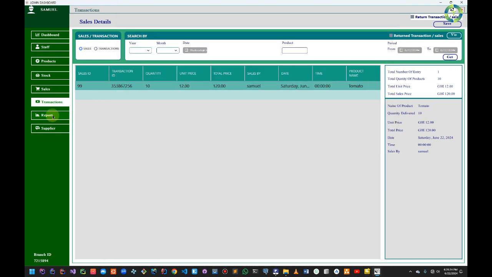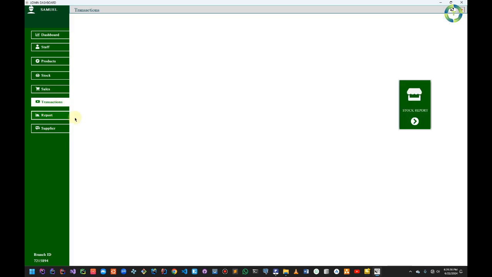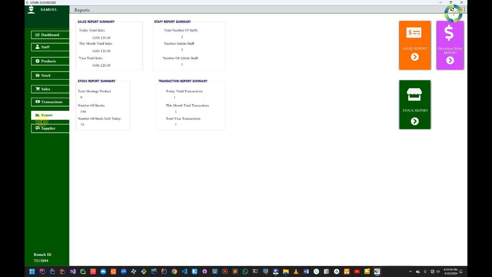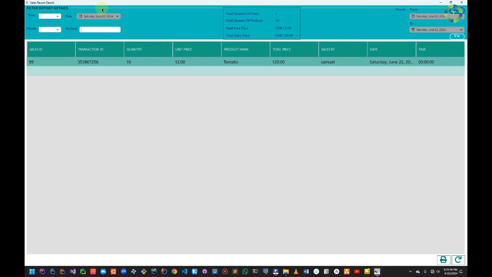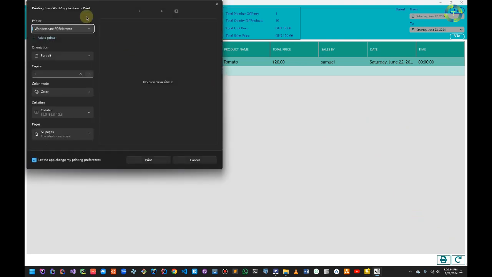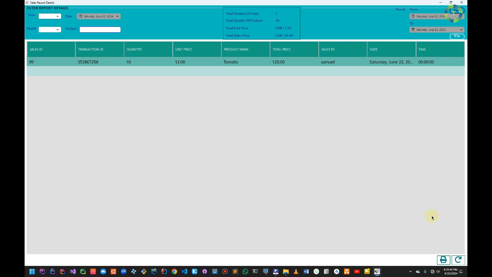Now the next option is to get the report. It calculates every report over here, and you can click report and enlarge it, and when you check you can do all those things, and after catching everything you can print the result out. Select the printer and boom, it can print the thing out for you to see.